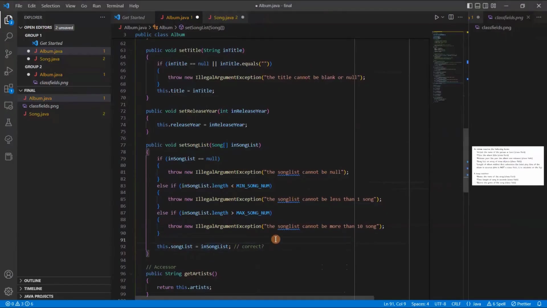The answer is, if I ask like this, confirm it's not correct, okay, it's not correct. You cannot just write like this, you cannot just pass in the song list parameter and set it to here. Our object is a reference.